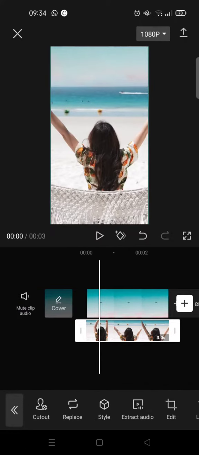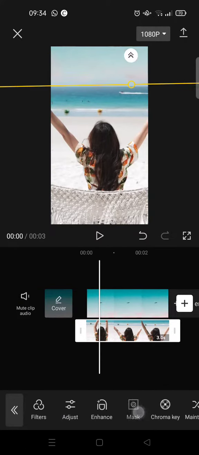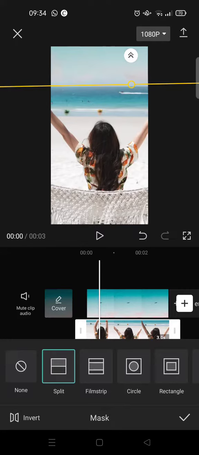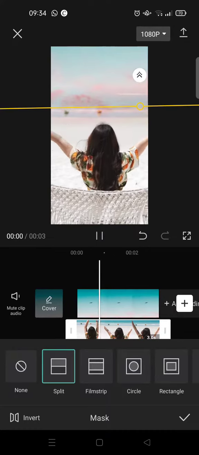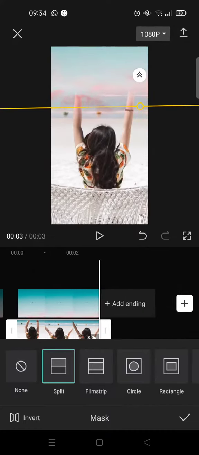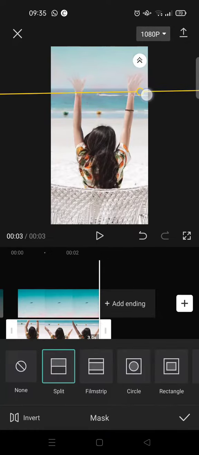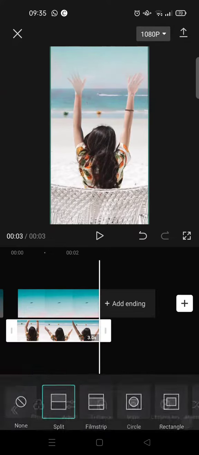Okay, you can always adjust it into your liking on how much you want the sky to look like. So for example, you want to go like this, you can always do this. Or if you want just a little part that you want to change, you can go like this and adjust it into your liking.